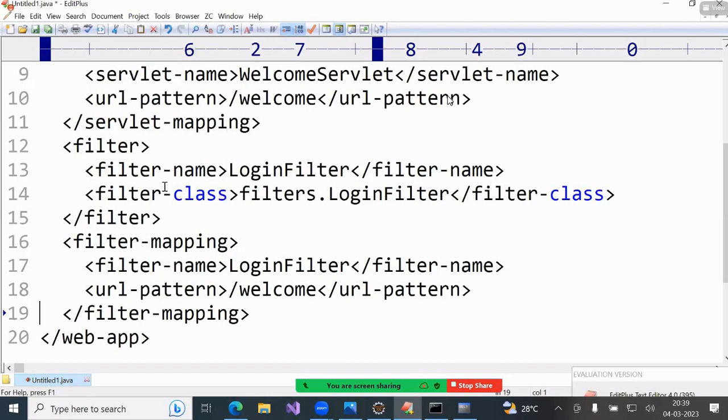Here also we wrote slash welcome. Okay. In the HTML program, form action equal to what did we write? Action equal to the URL pattern of the welcome servlet. I'm asking about form action equal to, not method equal to post. Action equal to URL pattern of welcome servlet.